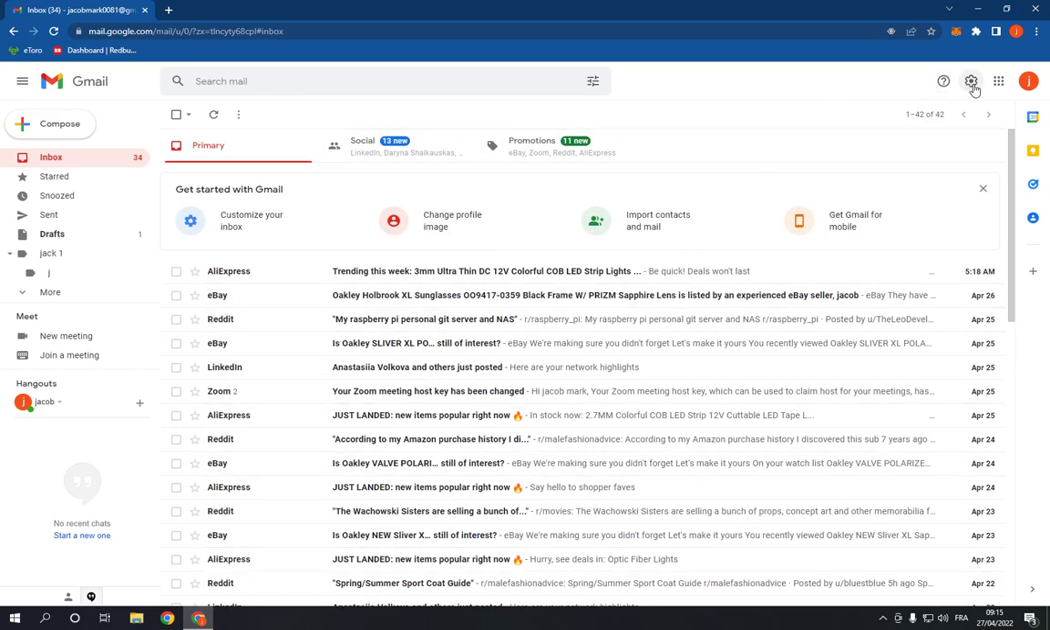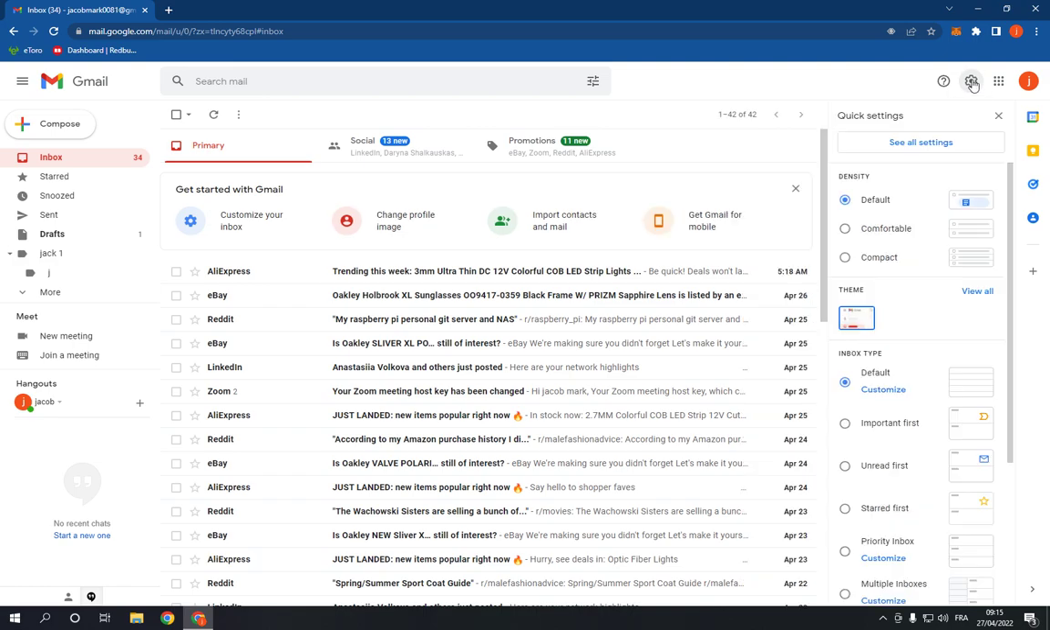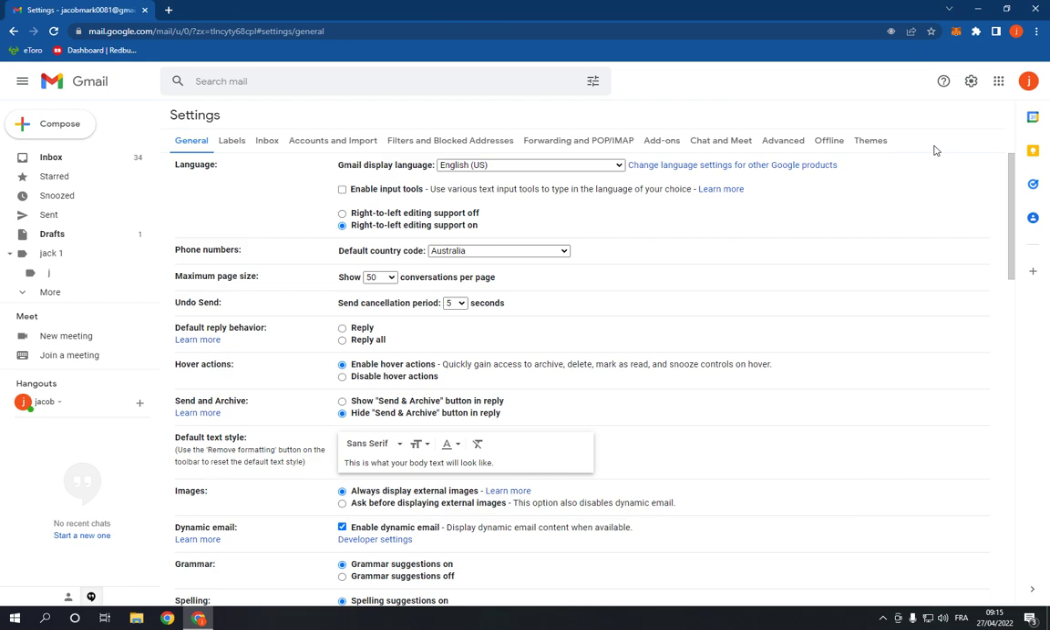Just go to the top right here and click on this settings option. Now click on see all settings. After you click on it, it will take you to this page. Right here you will find many settings. All what you have to do is click here on show conversations per page.